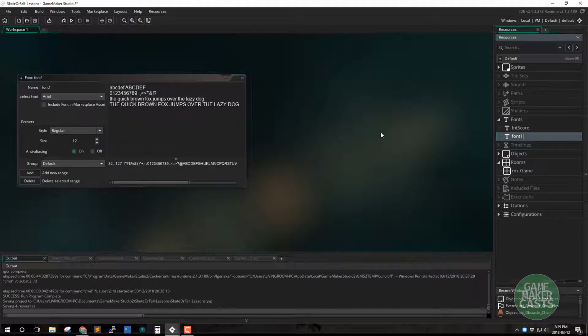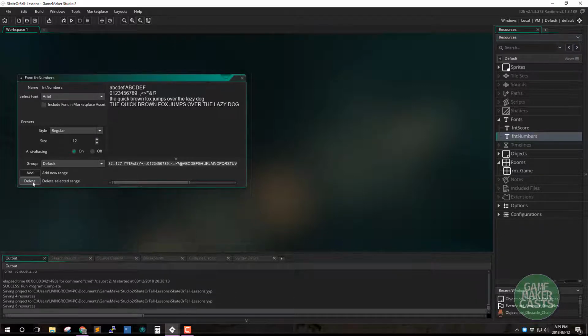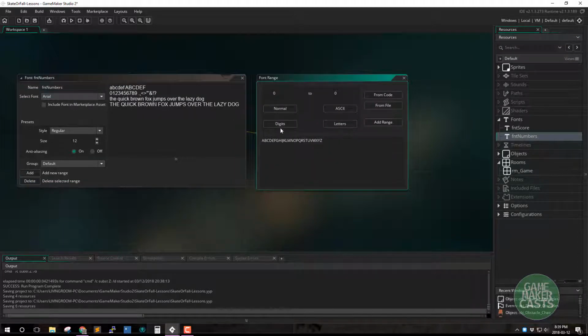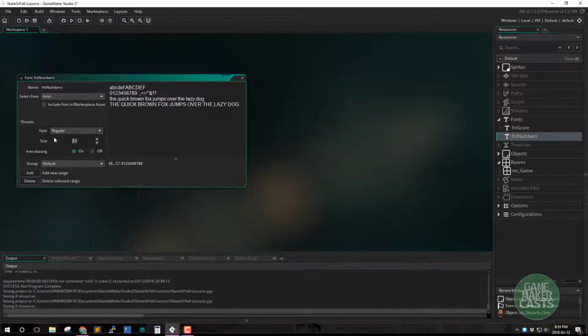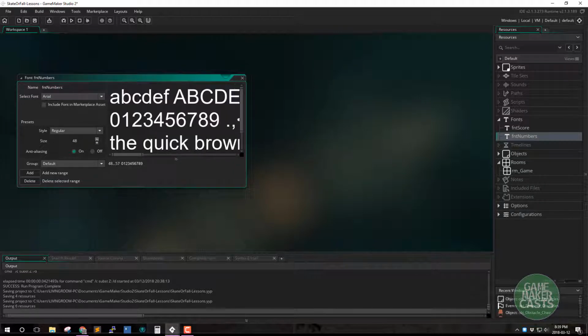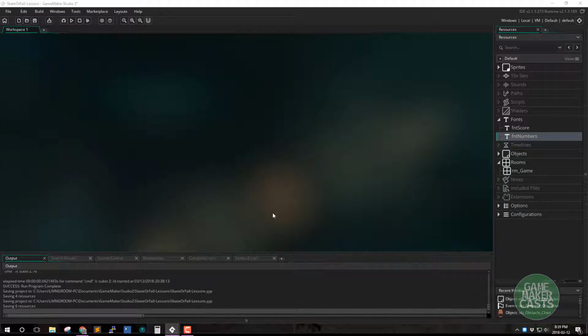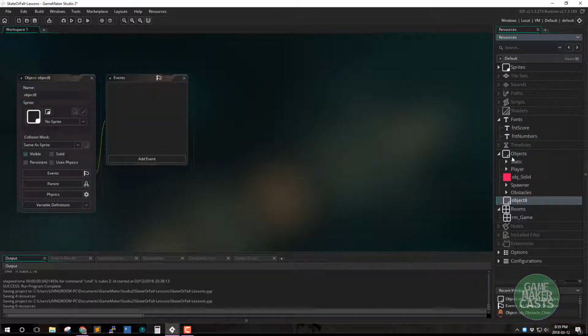And I'm going to create another new font, FNT, and I'm just going to call this one Numbers. And in here, I'll delete my range, and then all I'm going to do is add the digits in here. And the font size I want to use is 48, so that's pretty big. Now the next thing I'm going to be doing is adding a new object into the room here, and I'm just going to call it Object, I'll say UI Score.